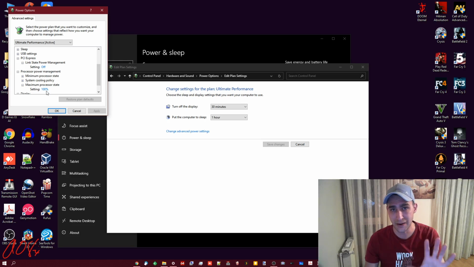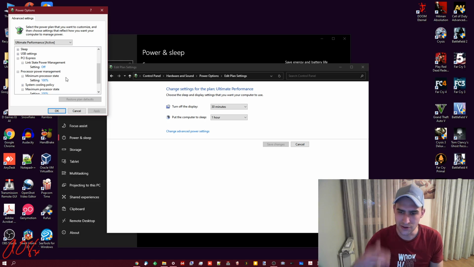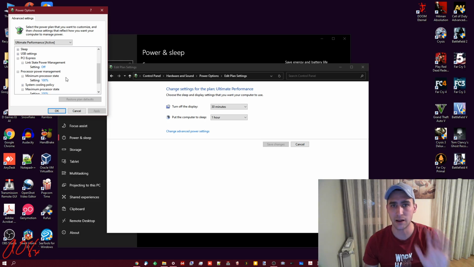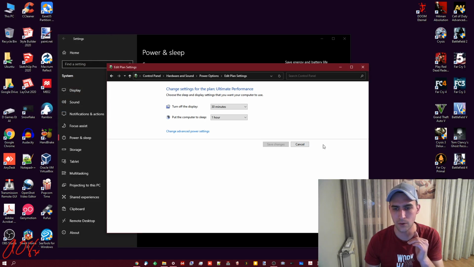But if you're looking for the best performance that Windows can give, you would want that at 100. Accordingly, you would want the minimum to also be at 100. So it's always running the fastest that it possibly can. But all of these settings you can set automatically, and I'll show you how.